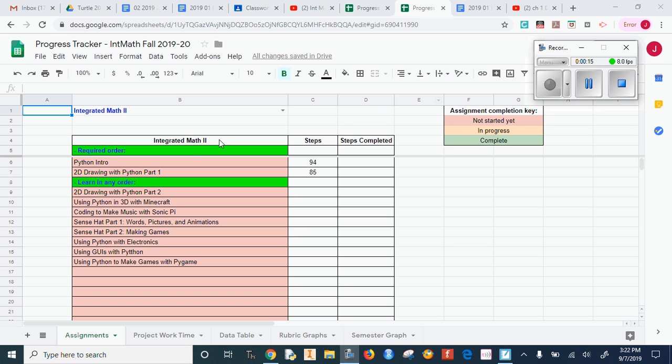Now, in this class, the first 2 units that we do, Python Intro and 2D Drawing with Python, are required to do in order. But once you get through those units, there's a bunch of units here that you can do in any order. The first unit, Python Intro, has 94 steps right now. By the time you take this class, I'm sure there's going to be a different number of steps. I change and modify it all the time.